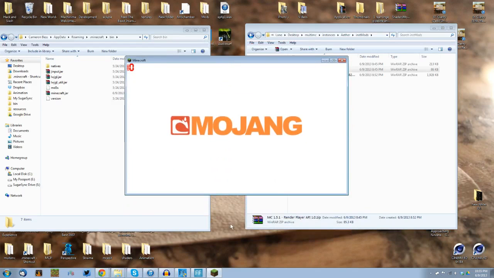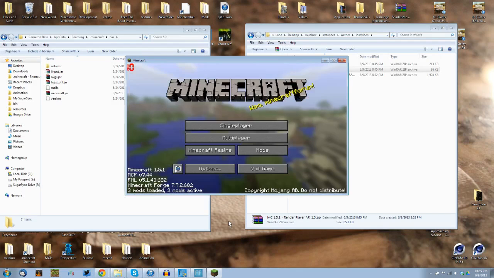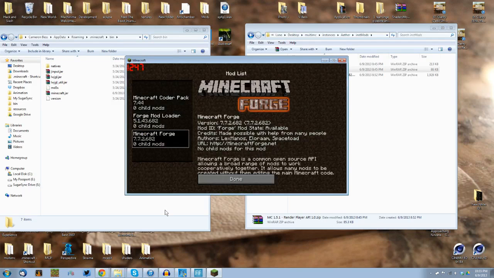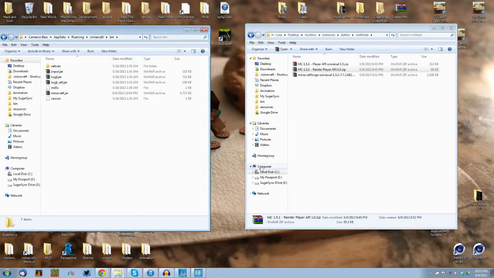And you'll see your Mojang screen. And if you did it correctly, it will load up. And you'll have a new button here that says mods. And you should see these 3 mods. You don't have Aether installed quite yet. So what you're going to do is you're going to quit the game again.